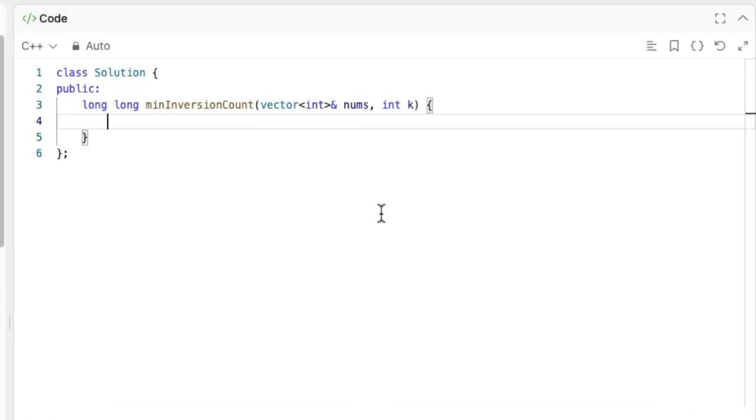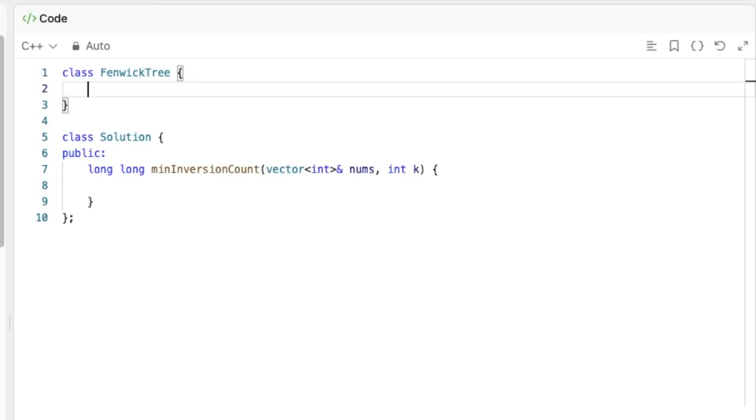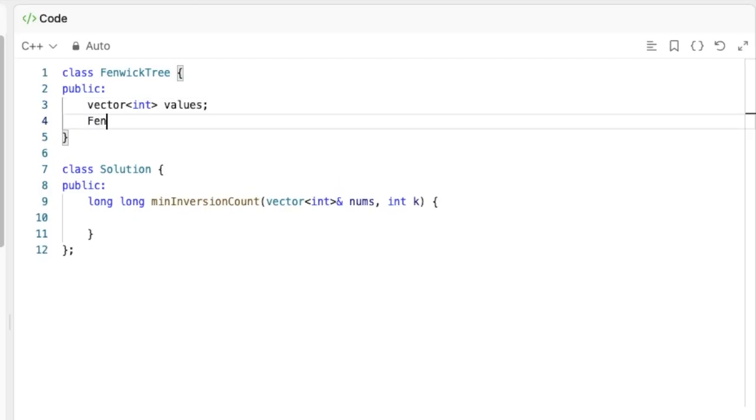Okay, so let's start with the implementation. First thing we're going to do is create a Fenwick tree. As we mentioned before, we're going to need a Fenwick tree to calculate the range sum so we can solve this problem more easily. So I'm going to define a class here, FenwickTree. This is public. And we need a vector to store values. And then we need a constructor.